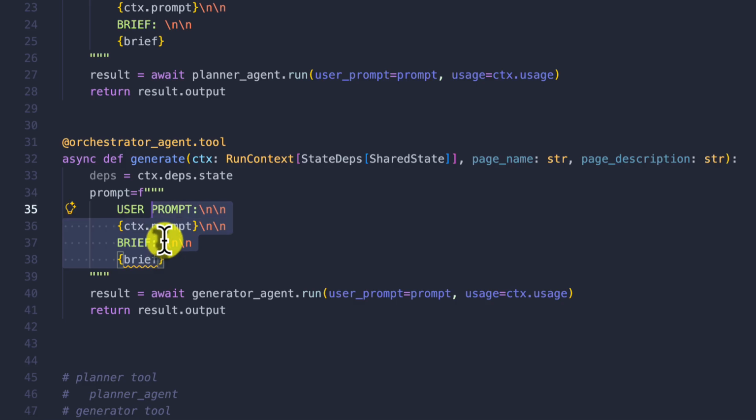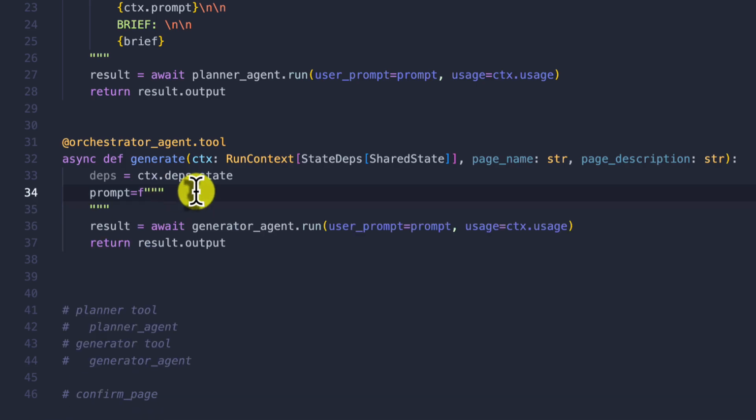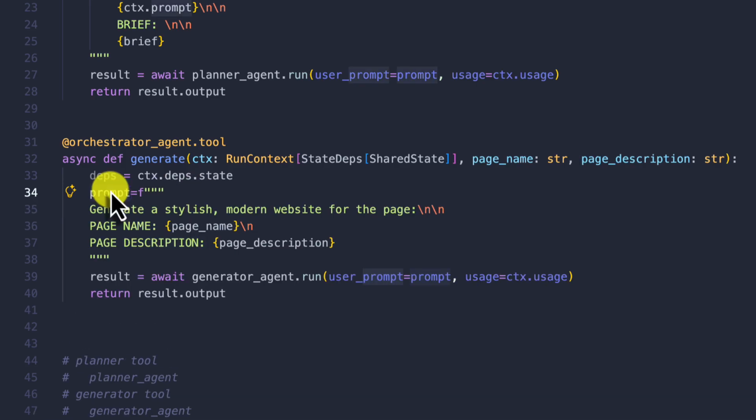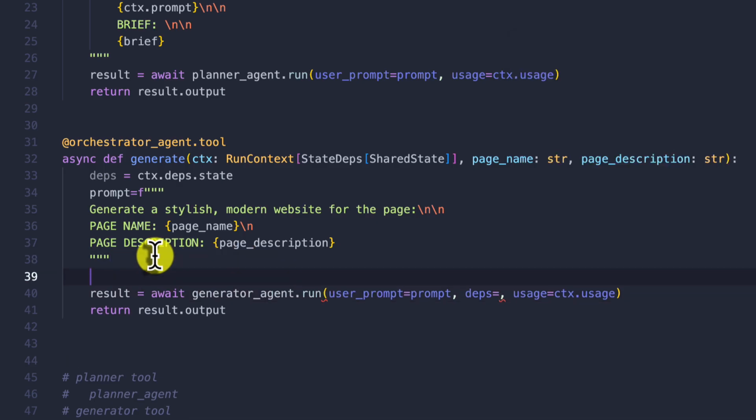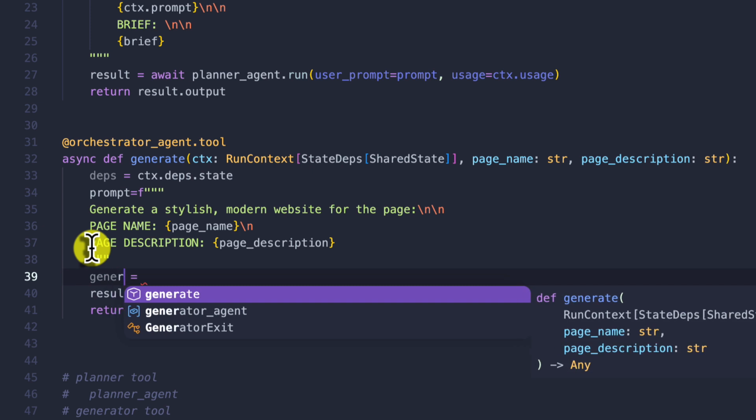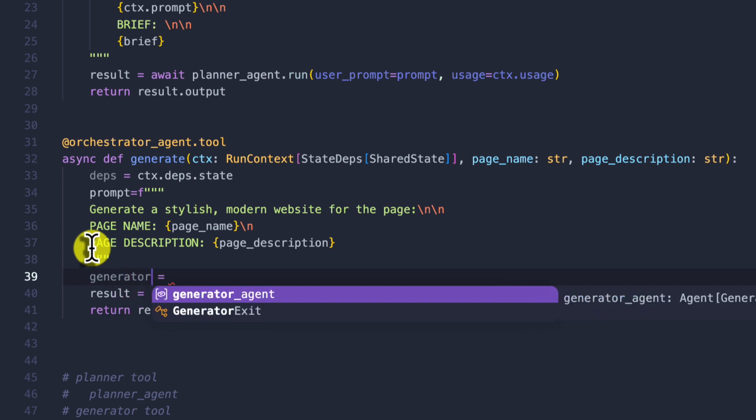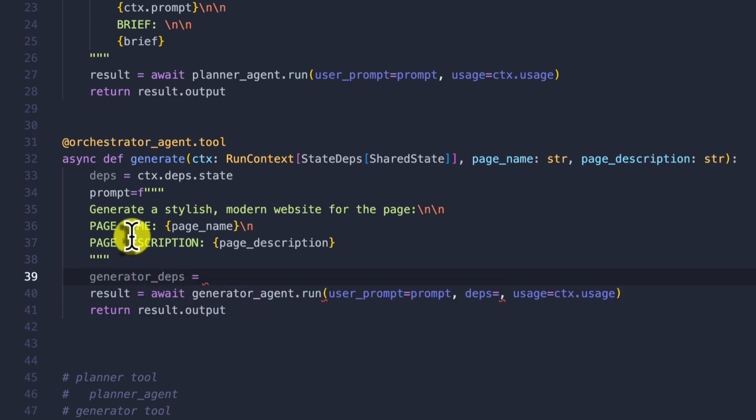And so we're going to define our prompts. Yep, so I already have this as prompt. We're passing usage as always. And then we now have to pass in dependency, right? So dependency, let me create dependency here. Dependency, not this. We already have this, so I'll just go generator dependency.